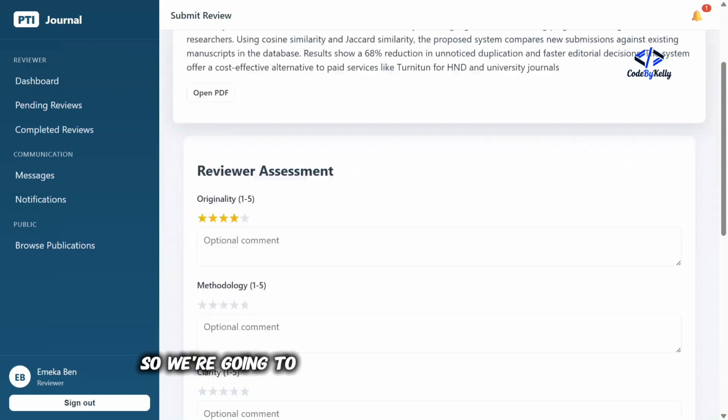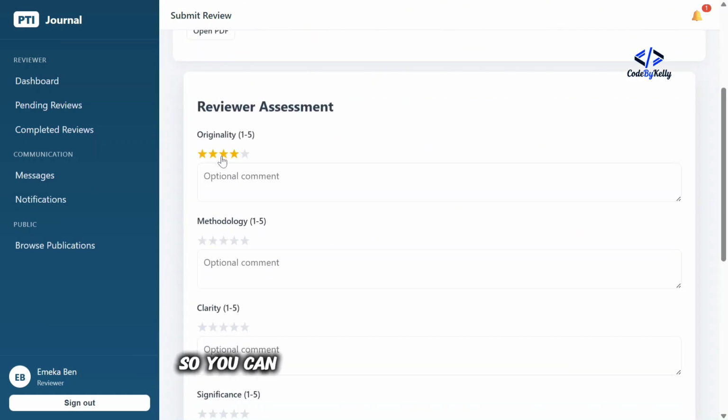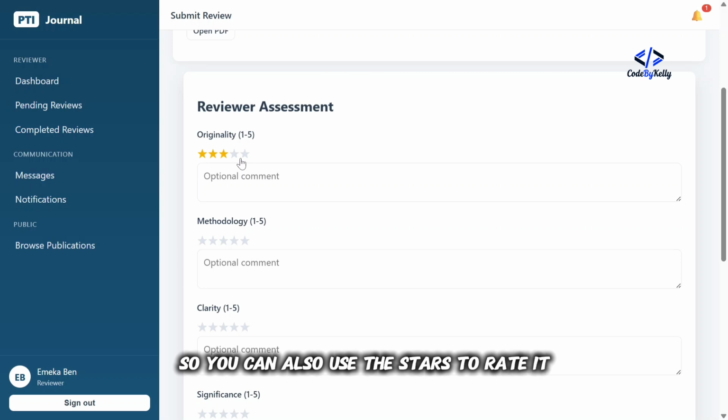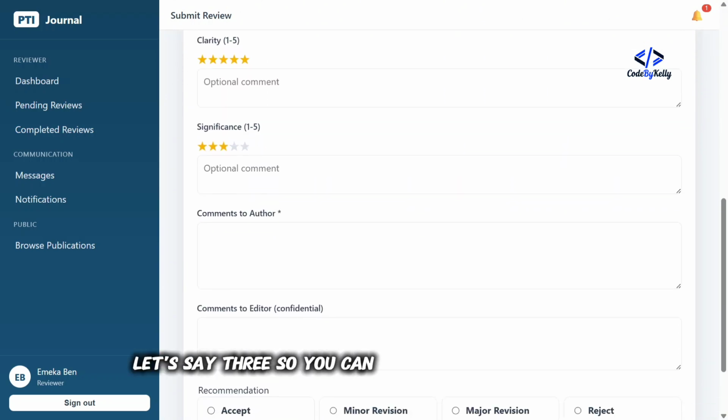So we're going to fill the reviewer assessment. You can select, you can add an optional comment if you wish to. You can also use the stars to rate it. The originality, okay, let's give it 4/5. Methodology, let's give it 4/5. Clarity, let's give it 5/5. Significance, let's say 3.